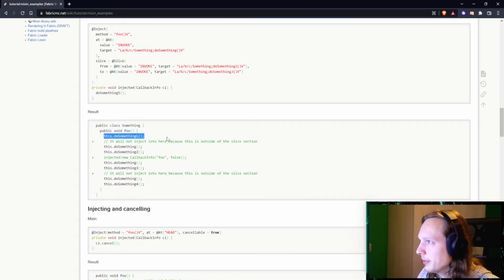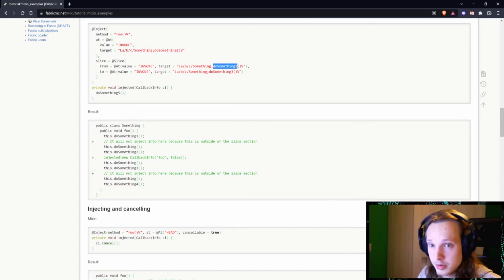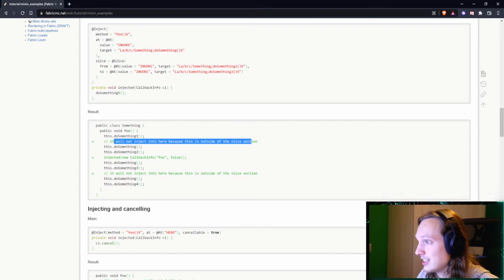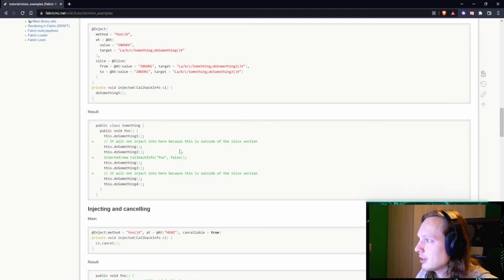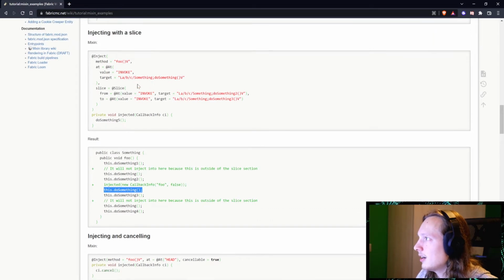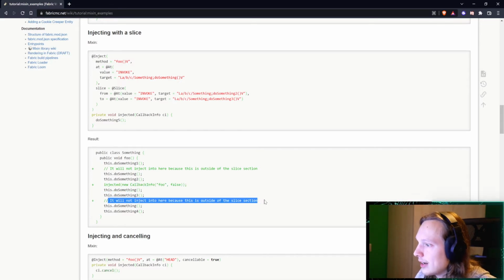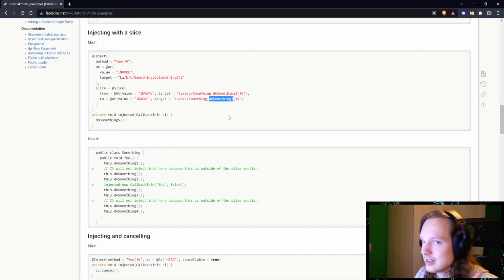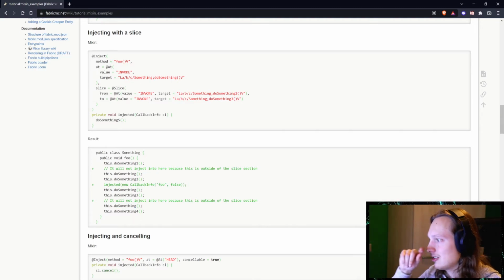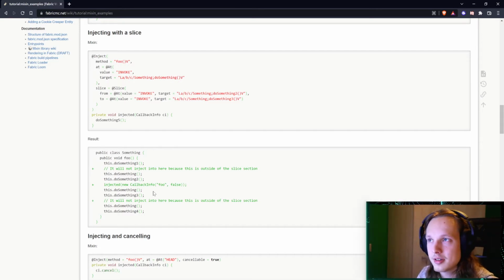So this will do something 1. That's not this will do something 2. Do something 2 has not been called yet, so it will not inject here because it's outside of the slice. Then we have this will do something. Great. Then we have this will do something 2, which will be the beginning of the slice. Then we have this will do something. Because we don't specify any shifts, we'll interject it beforehand. Then we have this will do something 3. And then we will go out of scope again, because this will do something 3 is like the upper bound. And then we have this will do something again, which will then not see anything, and this will do something 4.